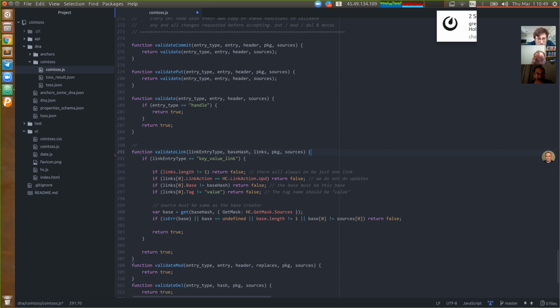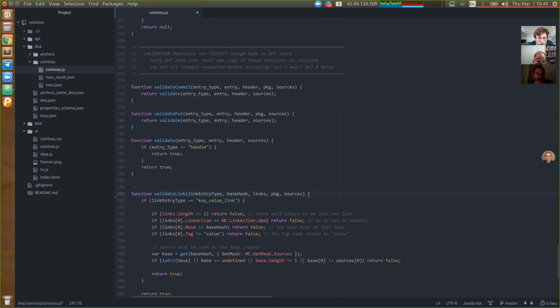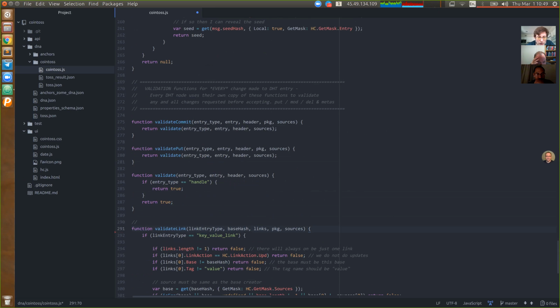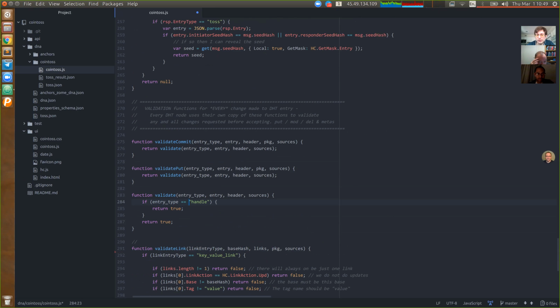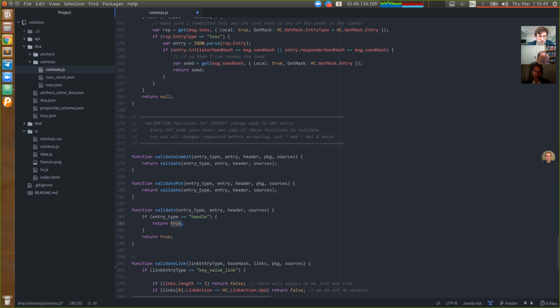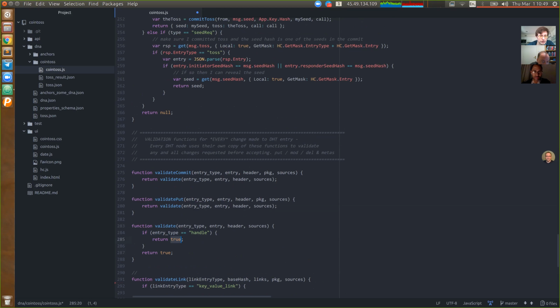So validate link. This is a link between nodes, between Holochain entries. Here's a generic Holochain validate function, which you usually do a switch, or in this case an if, on the entry type. And different types of entries have different validate functions. In this case, it just returns true. So that should be filled out with more validation logic, I think.